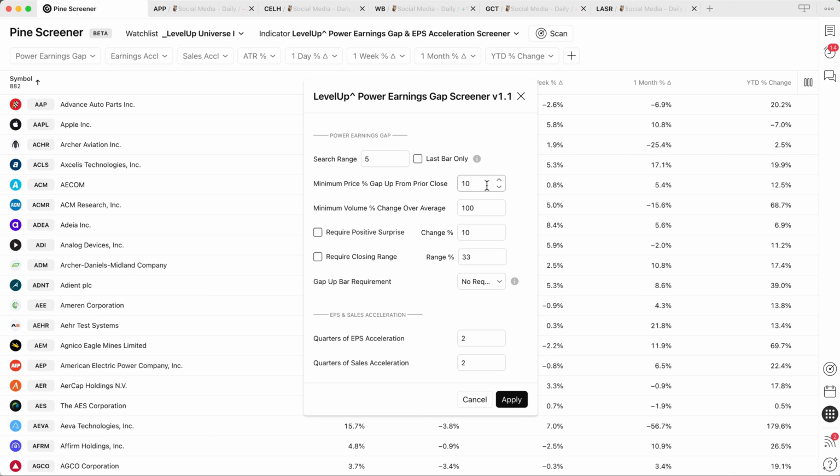You can also specify the minimum gap up that you're looking for. This defaults to 10%. We can set a minimum volume percent change over the average, and the average is based on a 50-day average. We can specify a positive earnings surprise as a requirement, and in this case we can set this to 10%. We can also require a closing range percentage. I have this set to 33, so we're going to look for the closing bar to be at least 33% off of the bottom.